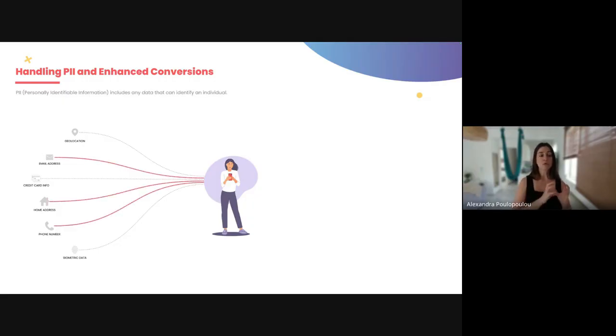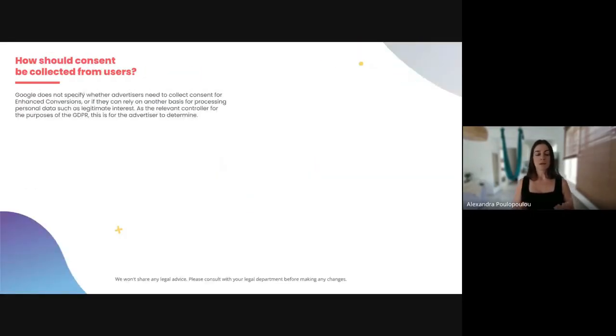We are asking them to take some of this information that they are willing to provide to us and use some tools to share it with a third-party partner. So you should understand that we need to be very careful. We need to be very transparent so we don't break this trust. And how can we do it? And of course, Google does not specify about consent that we need to collect in order to set up enhanced conversions.